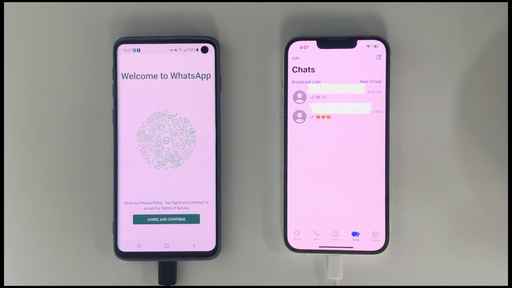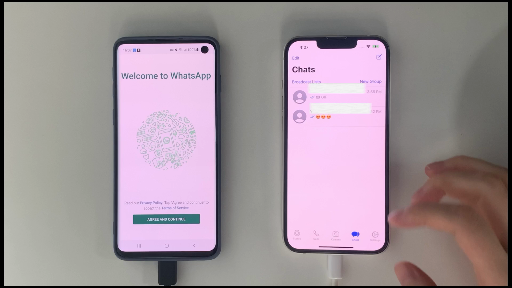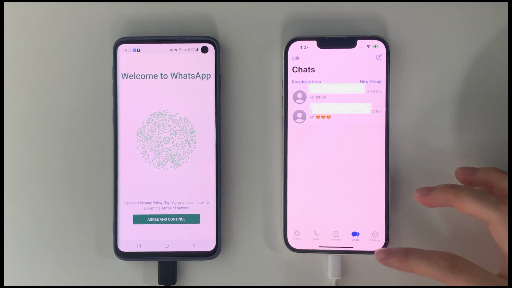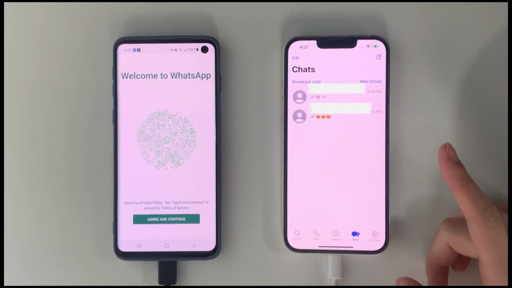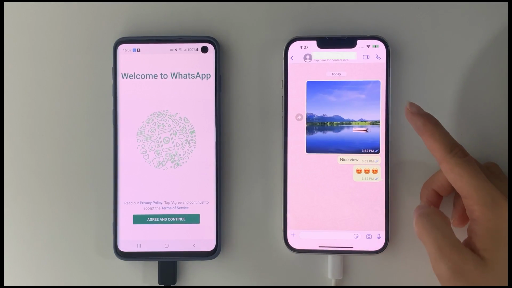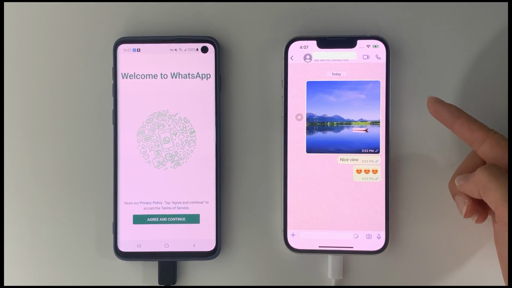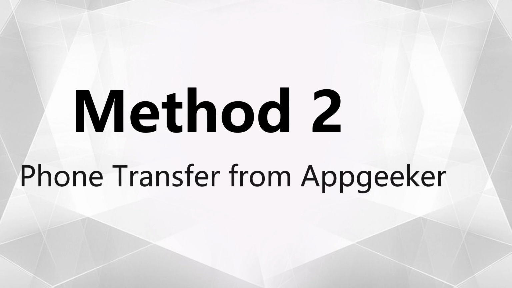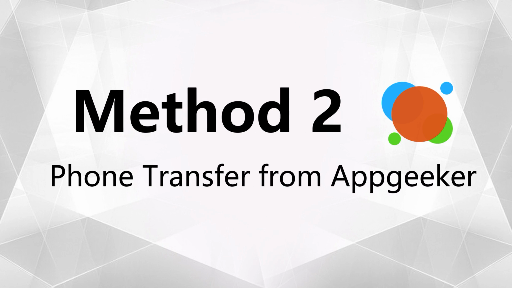So is there any way to migrate the WhatsApp messages from Android to iPhone without reset? Don't worry. Here, we're going to use the second tool to move your WhatsApp chats without resetting your iPhone to factory settings. So let's do this now.